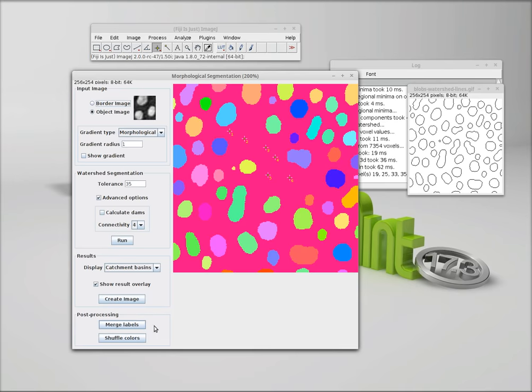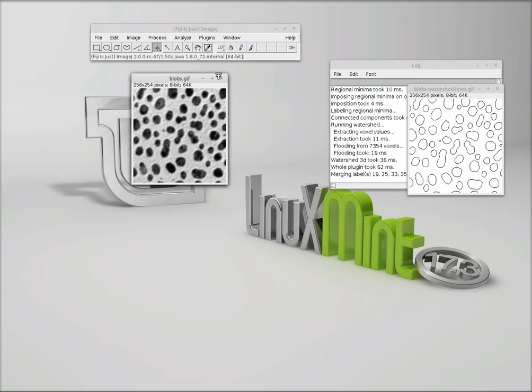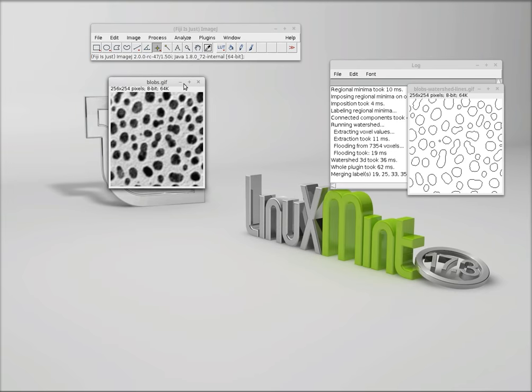Just one more thing, if we close the window, we will obtain back the input image without any difference from its initial state. And that's it. Thank you very much for your attention.